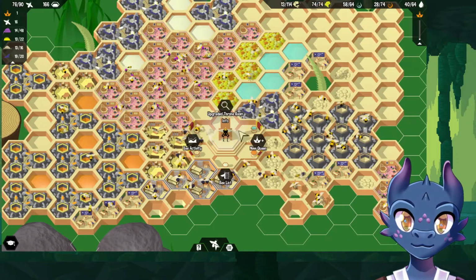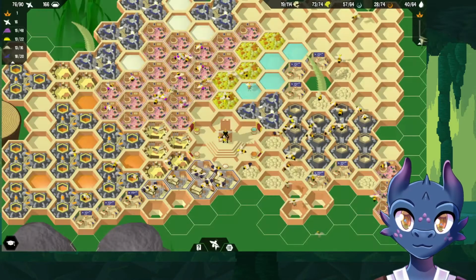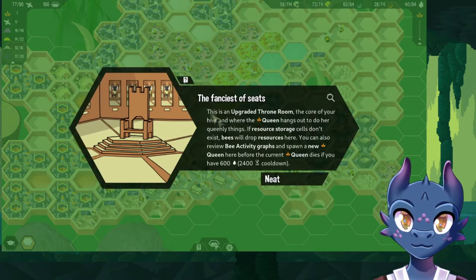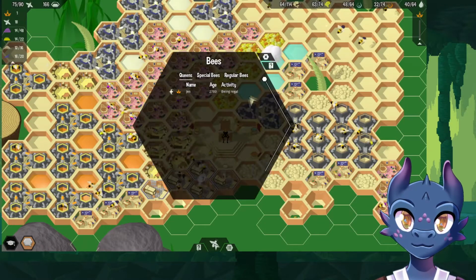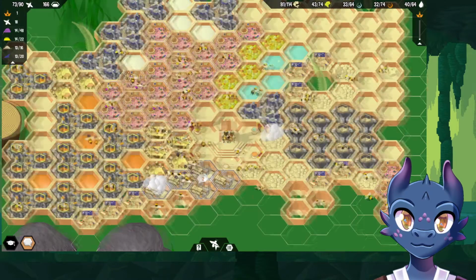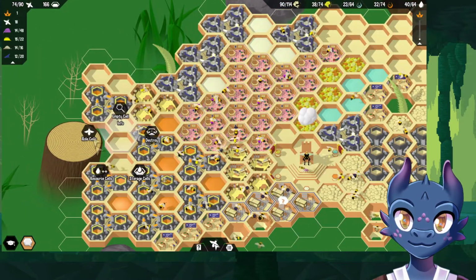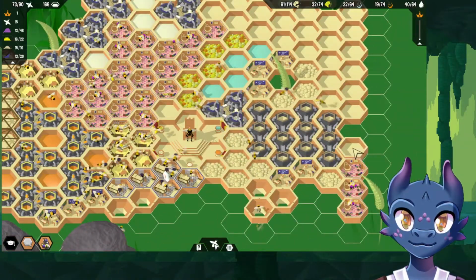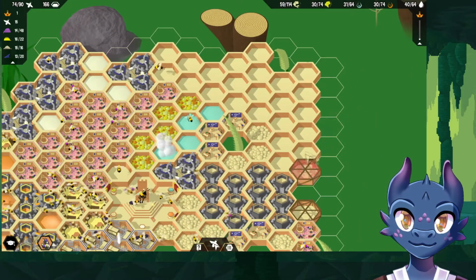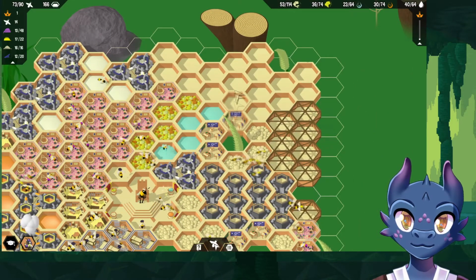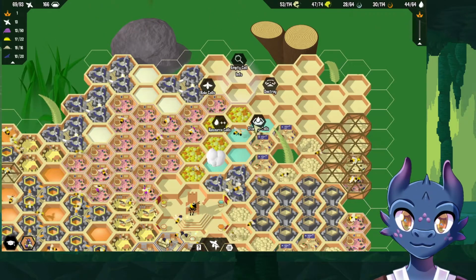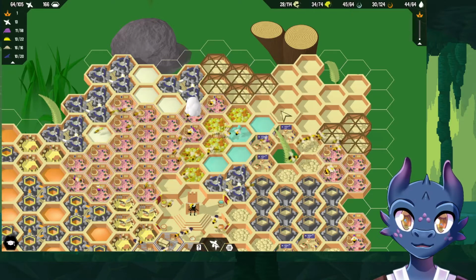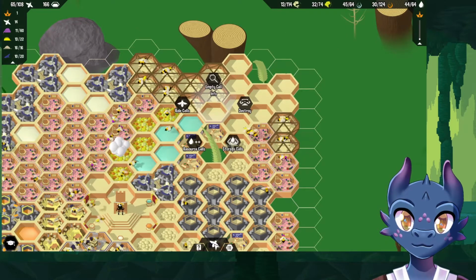Still worried about the queen though. How do we check that again? Throne room info? No. Storage for honey. There we go. Now let's get more storage for the other stuff. Storage for pollen. And then more storage for nectar.